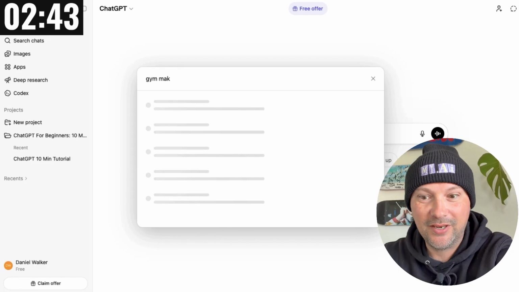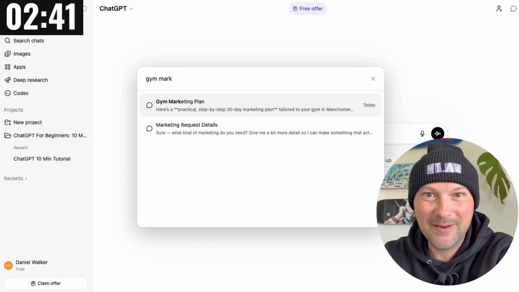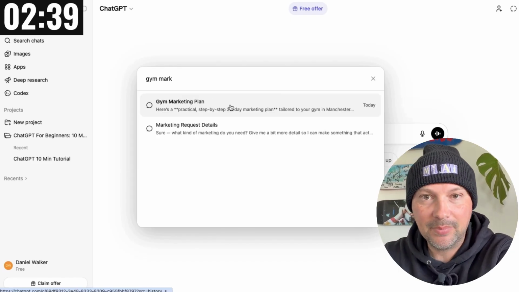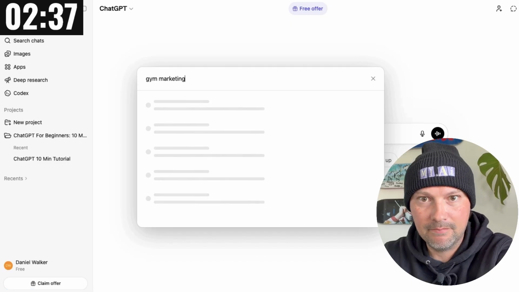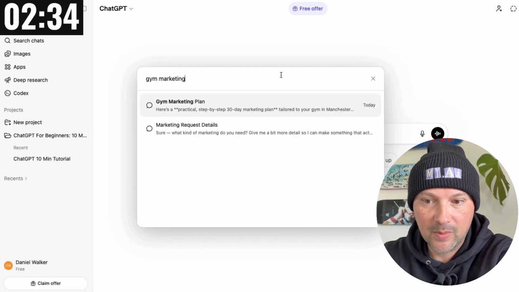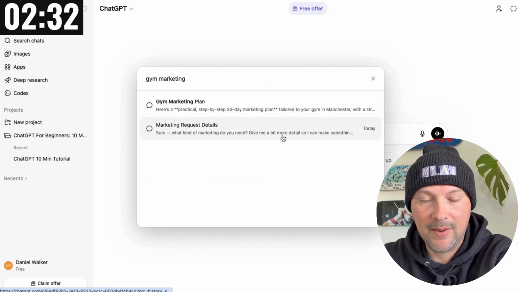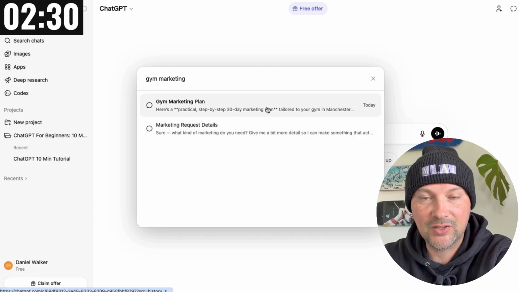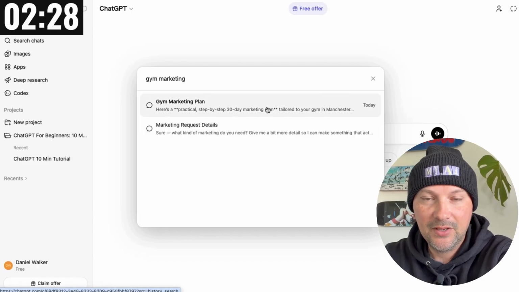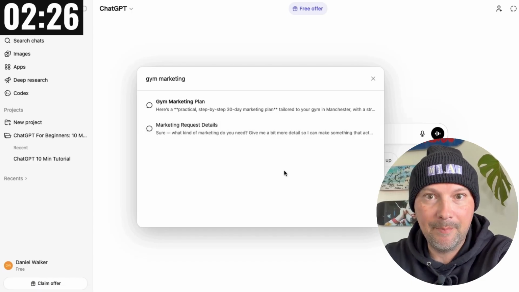So I'm going to look at gym from today, gym marketing plan, and I just put in gym marketing, and it'll bring up every single keyword in the search history on all my chats with those words in it. So it's super cool and easy to get back to key chats that you've missed. Just type a keyword and instantly pull up past conversations. No more scrolling forever to find that one golden answer. If you use ChatGPT every day, this one's going to save you time.